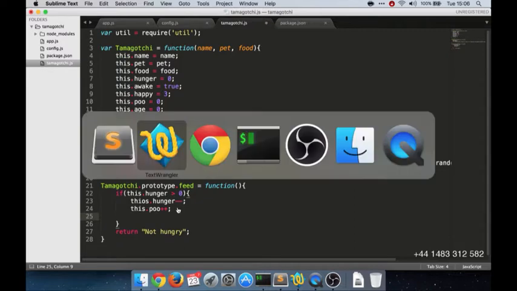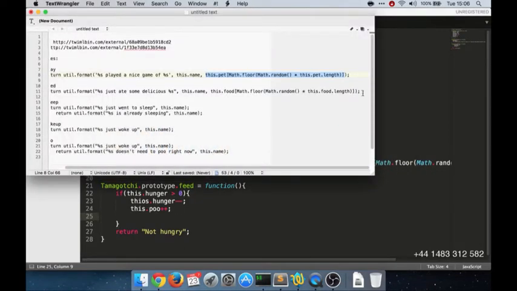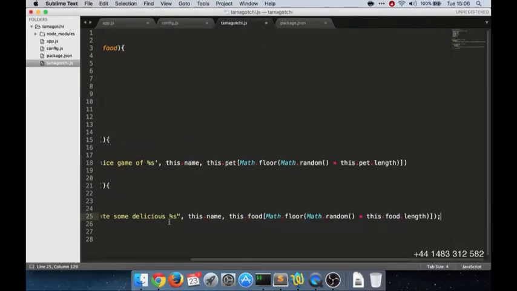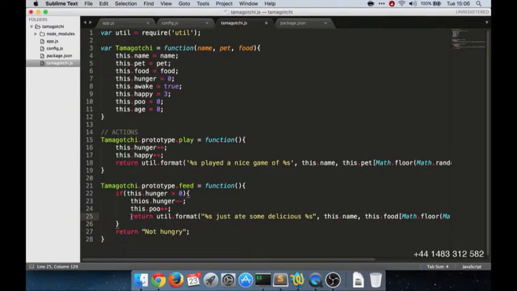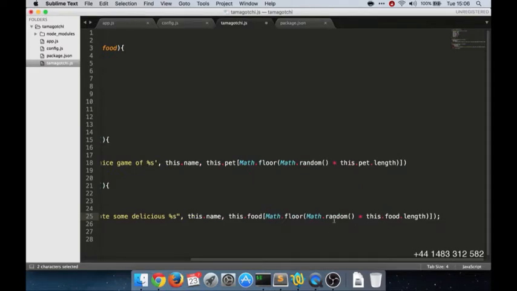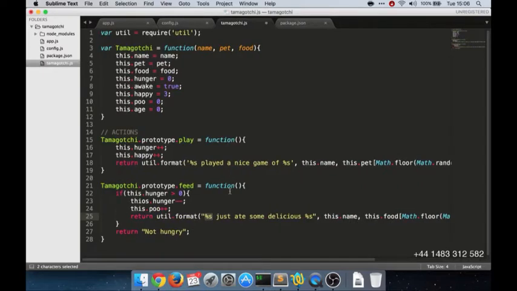And I'm going to, again, just copy the messages. So these messages are pretty much always the same thing. So I just return util.format, name of my Tamagotchi, just say some delicious something, and then I just pick something random off my array. Okay, so now I can feed it, I can play with it, and this is pretty cool.